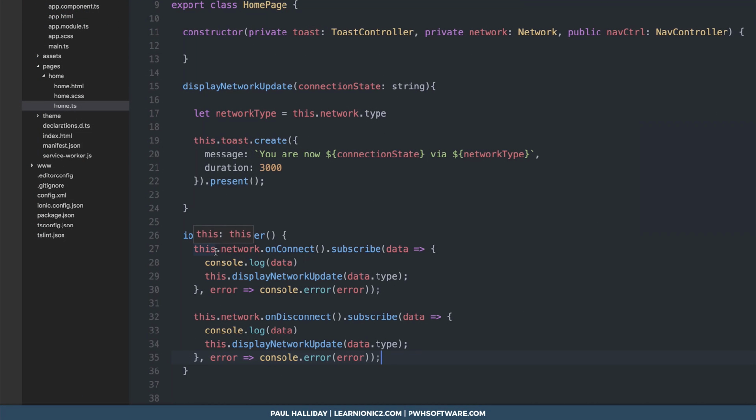With our current architecture, if we make another page or we navigate away from this page, the onConnect and onDisconnect events will still be subscribed to. So this means if we go to a settings page and we disconnect, we're still going to get this toast that appears here. We could abstract this to a provider, and I would recommend you do so, but for now we're simply going to look at unsubscribing from the event.